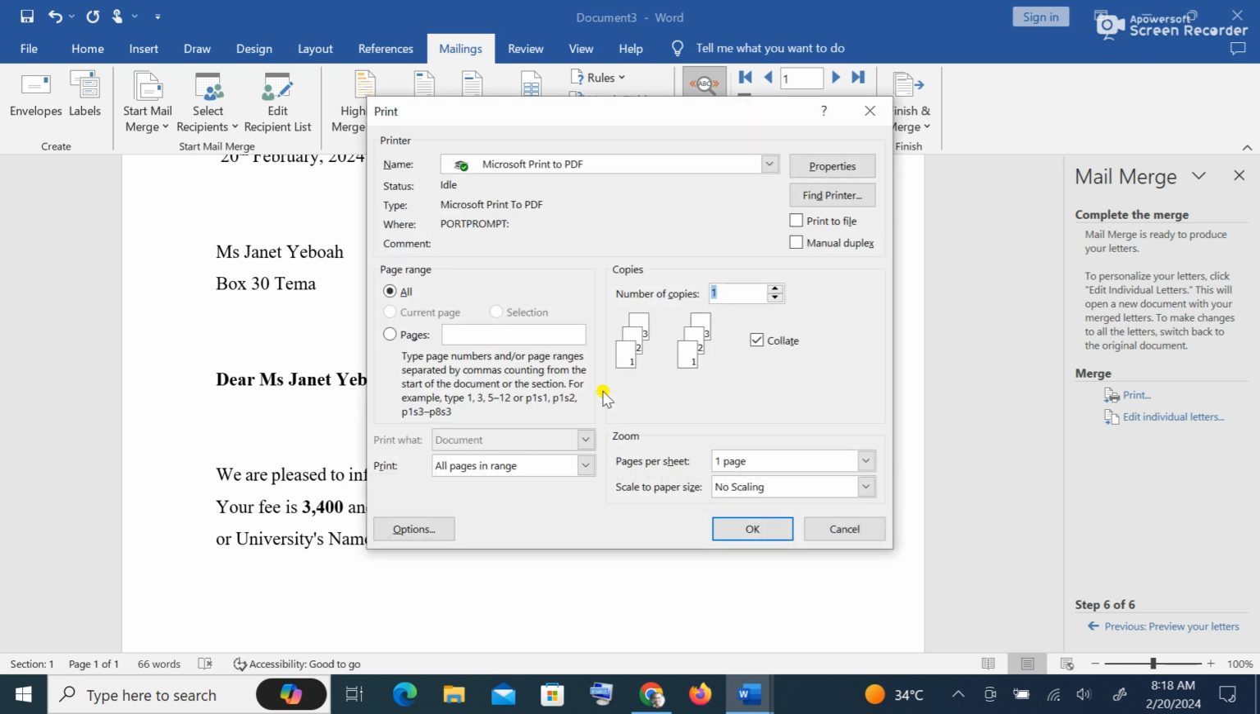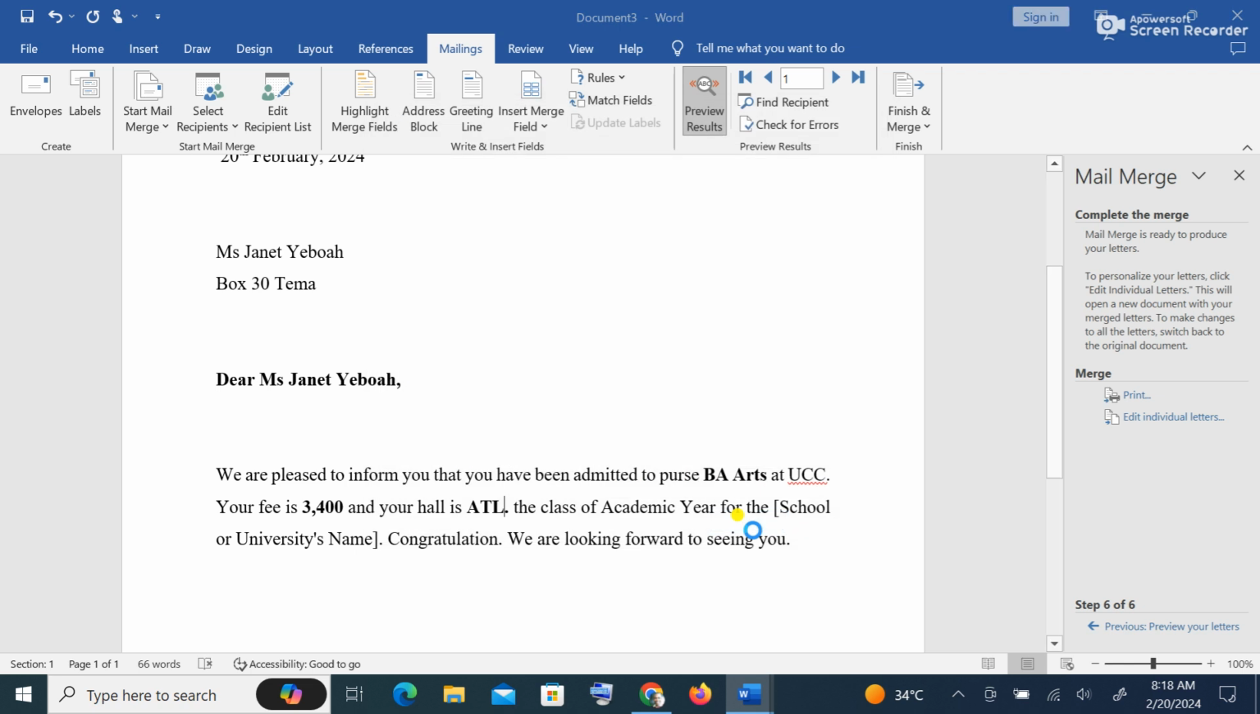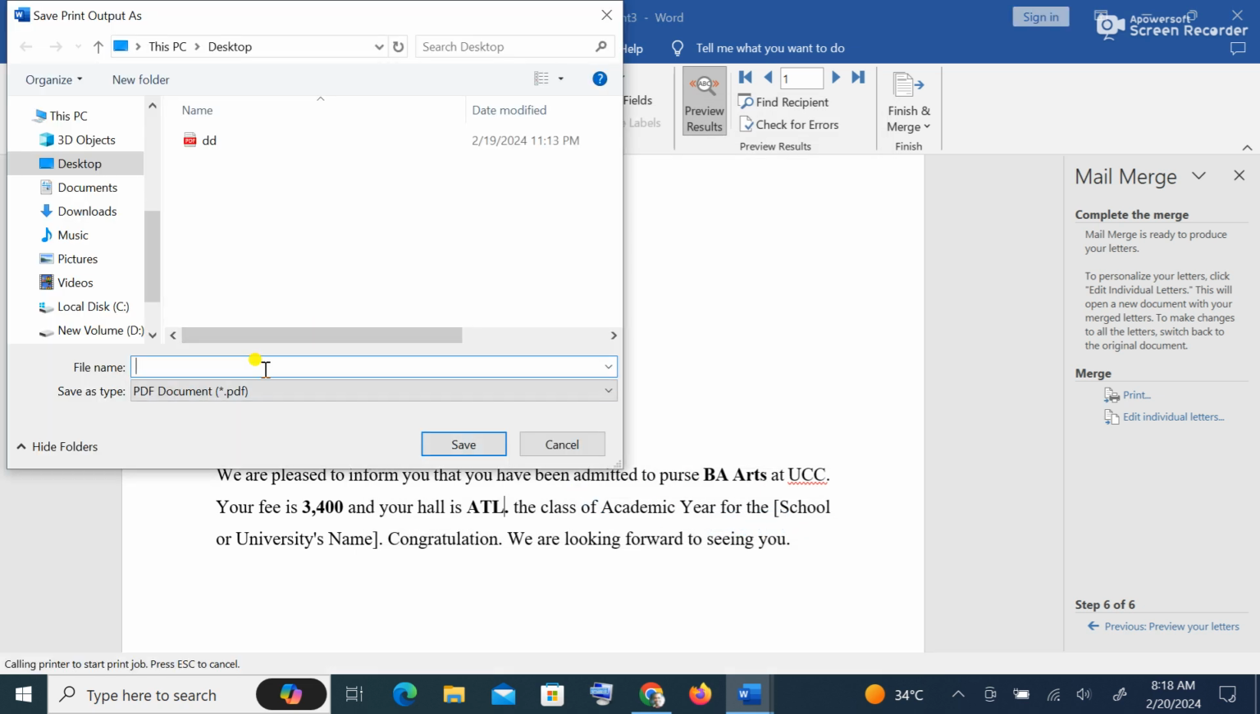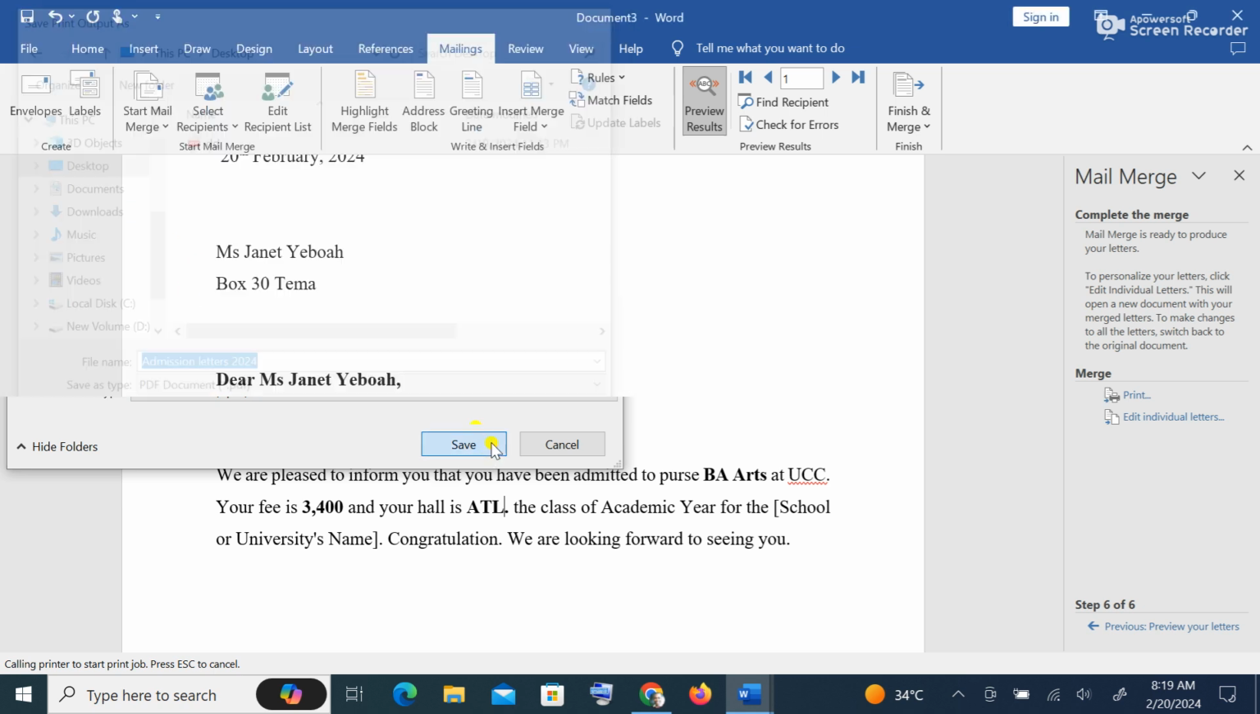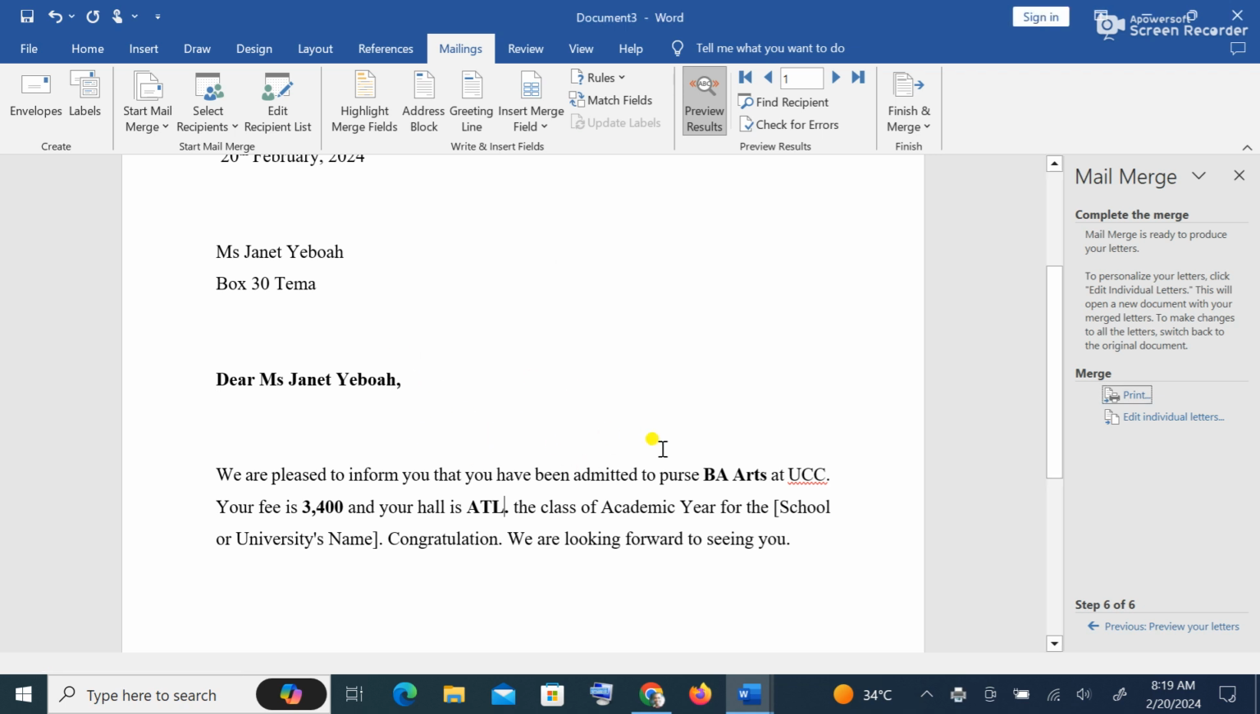So if I had a printer, it will just connect me to the printer and I'll print it. In this case, because I don't have the printer, I want to save this work so that I can print it later. I go to OK. It gives me a dialog box. Then I just type admission letters 2024. Then I save it on the desktop and I click on save. Okay, so it generates my text for me.